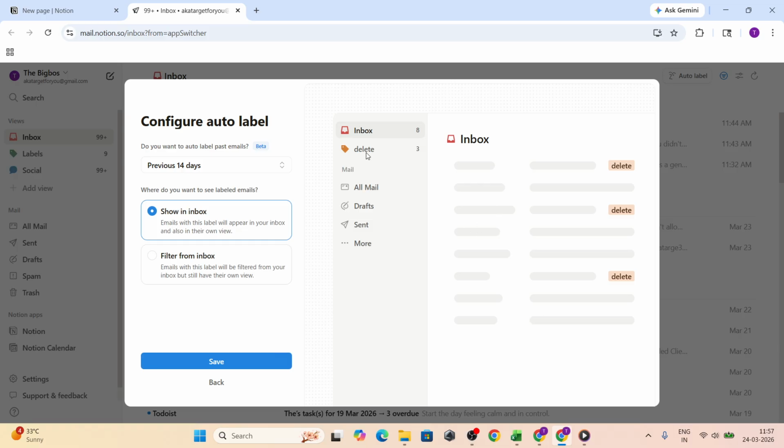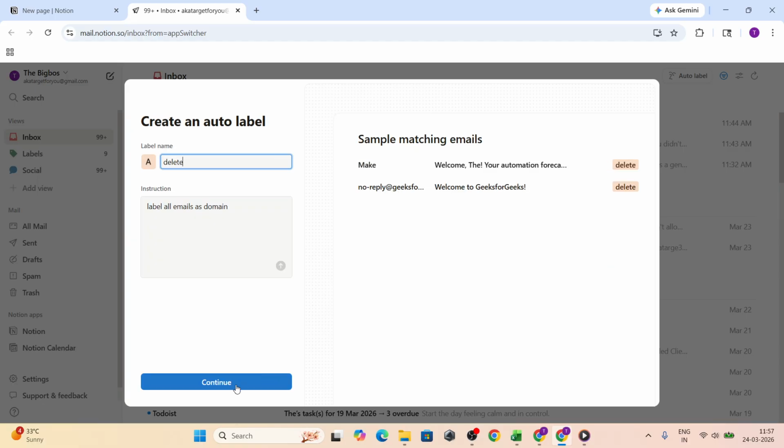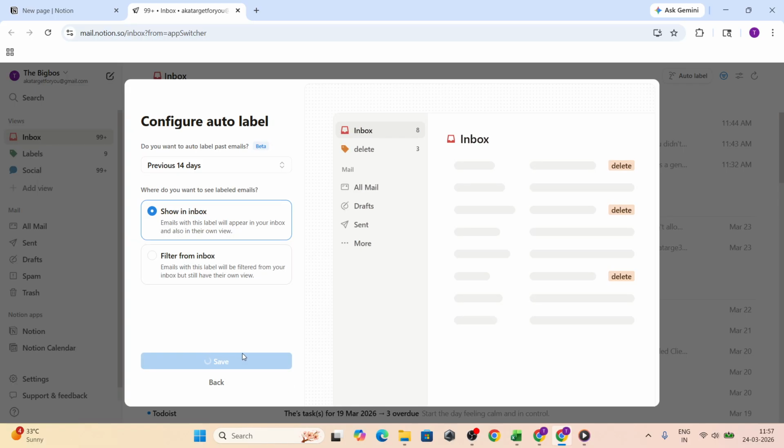Before confirming, skim the subject lines to ensure nothing critical is selected. If you make a mistake, don't panic. Notion Mail allows you to reverse recent actions, so you can restore a message and keep going.